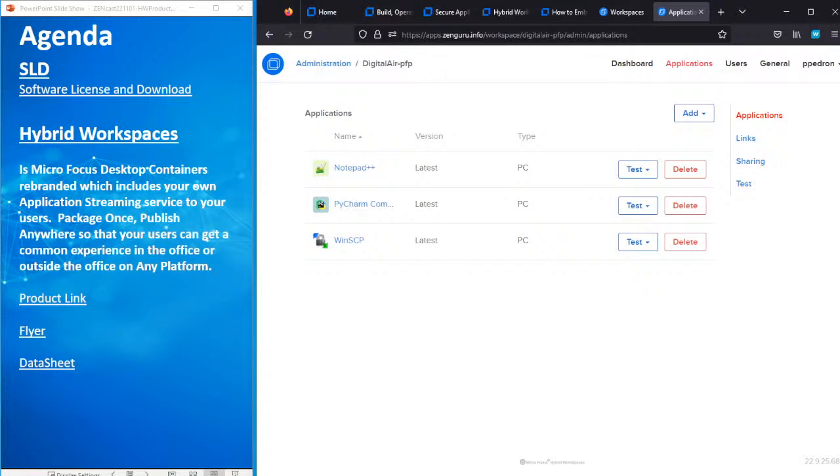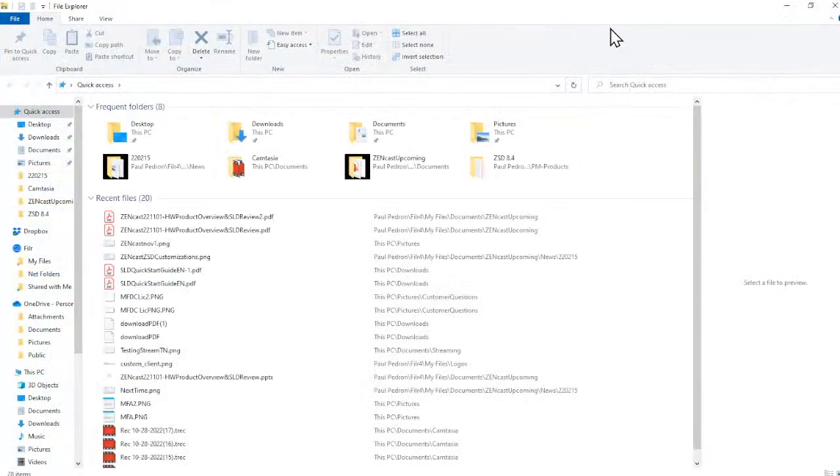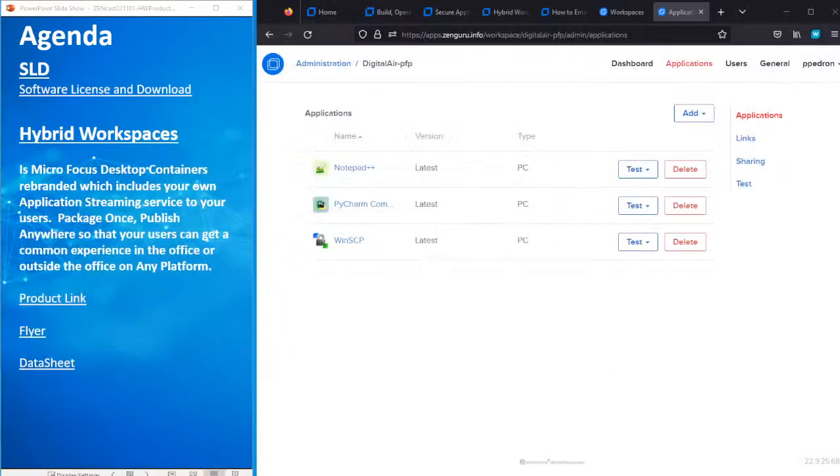Let's see if I can get my... it's just a short demo. Let me see where I saved that. I don't know why I didn't have this up before. Let me grab this real quick and see if I can find where I put it. UEM 1031.